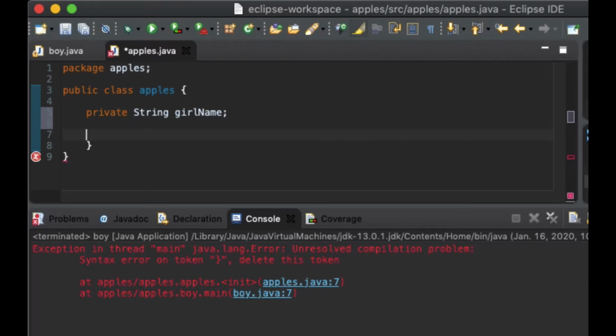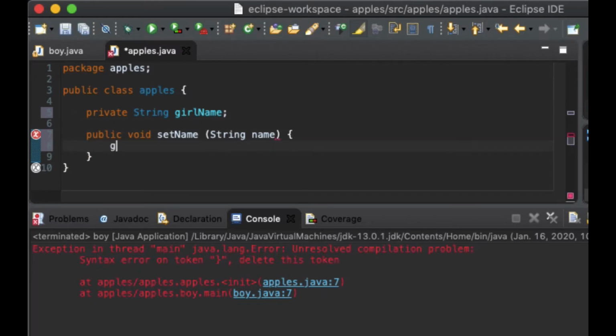Private string girl name, and then I'm going to create my first method that's called public void set name. Here we are going to set the name for the girl and equate it to girl name. Inside of this one we are going to create an argument that is string name, and then we are going to equate girl name is equal to name.